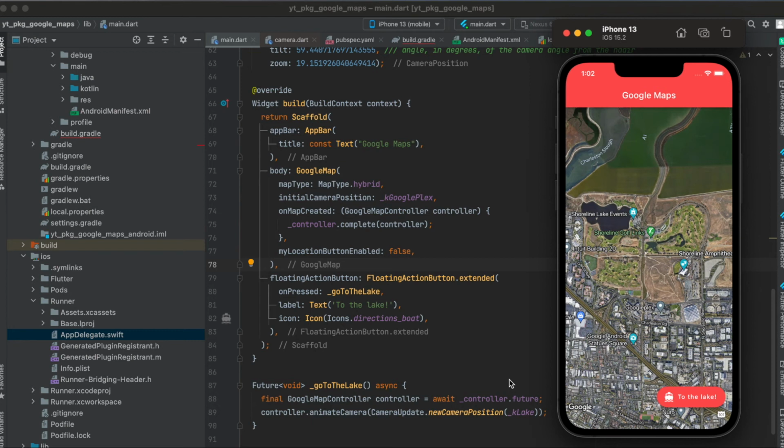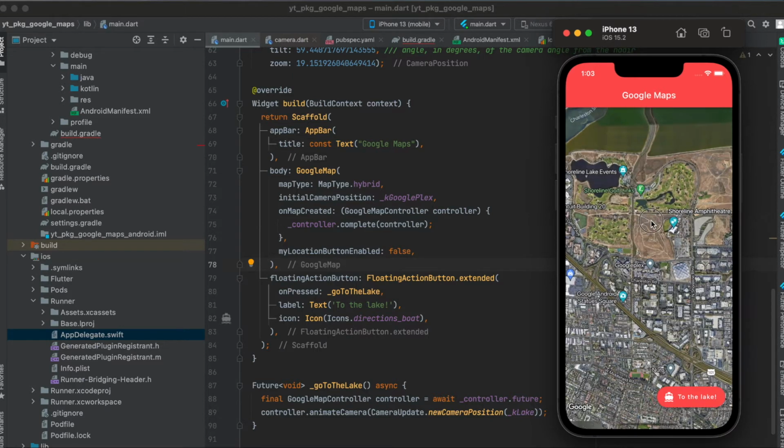In this tutorial, I'm going to show you how to use the Flutter library Google Maps Flutter for your Flutter app. Let's get started. This is the app we're going to build today. As you can see here, this is the Google Maps, and then we can just drag it as we want to.